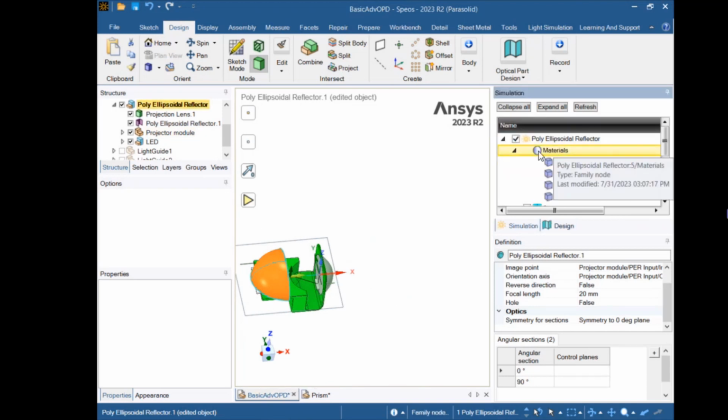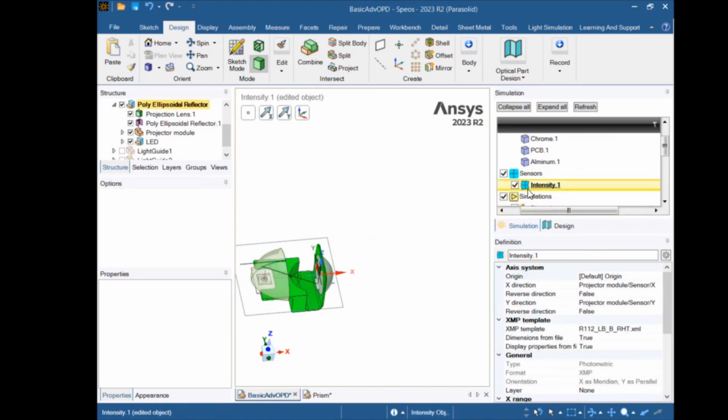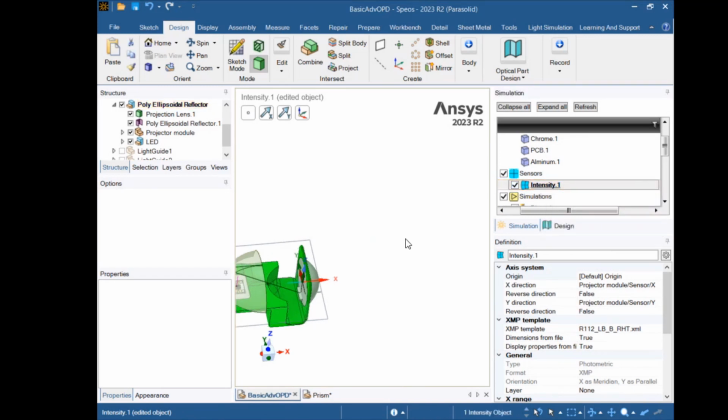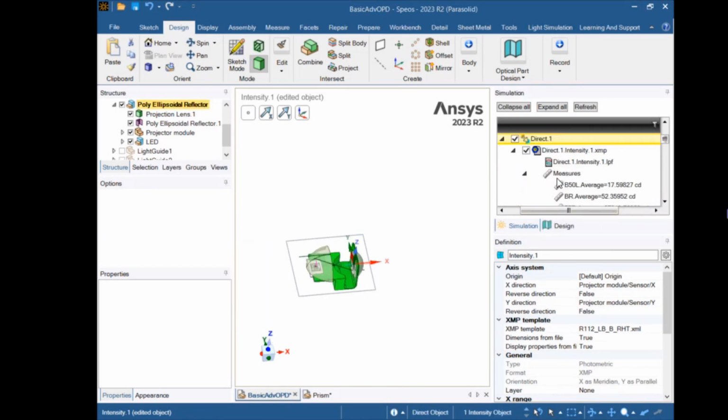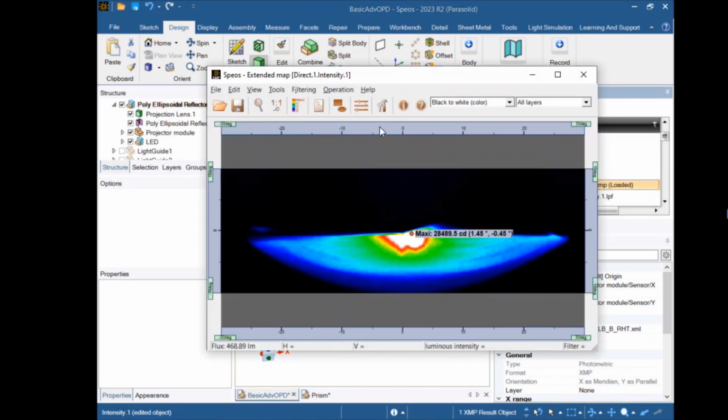So here we also put in the material for each part of the modeling, the cap here, and we put in the sensor. Okay, so last we need to put in the simulation, which is a direct simulation, and we can check the result here.